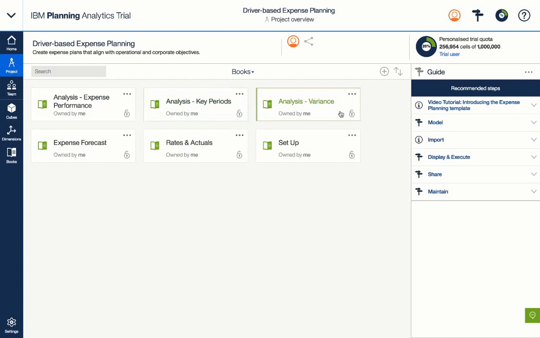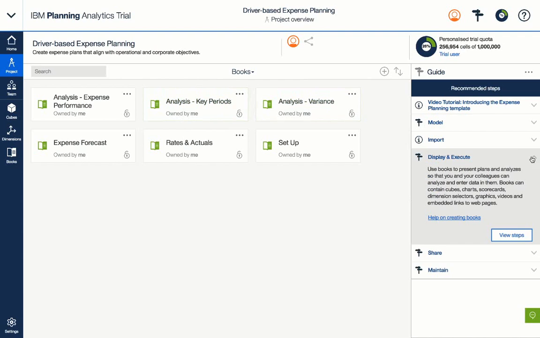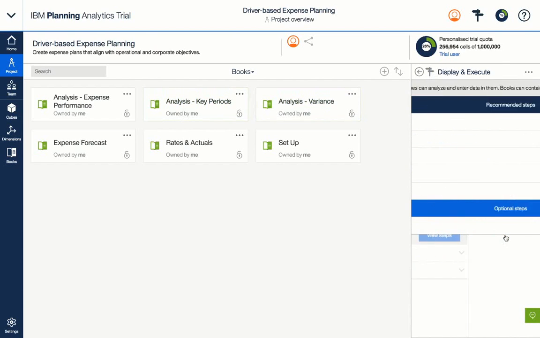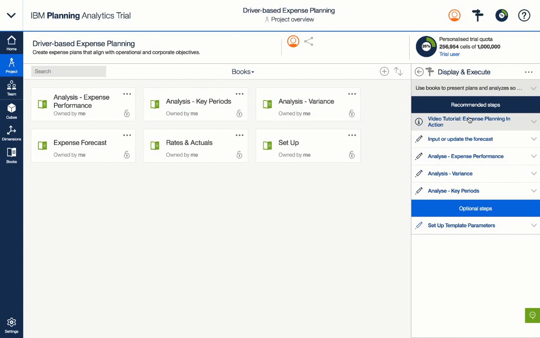What you might find useful though is to use the guide here, in particular display and execute. See what happens when I expand that. I can view the steps, and this will guide us through in the right order. So it will show us the way in which we've set up this template to answer this particular business question.